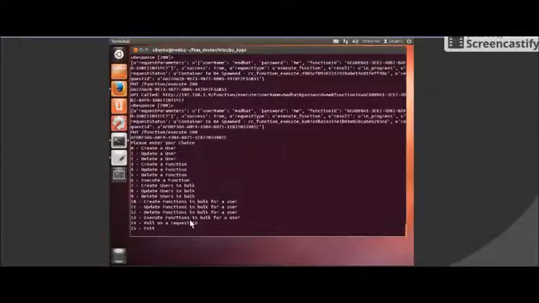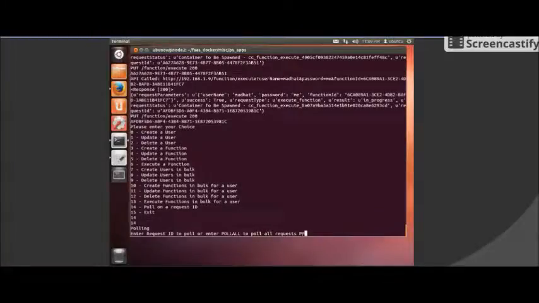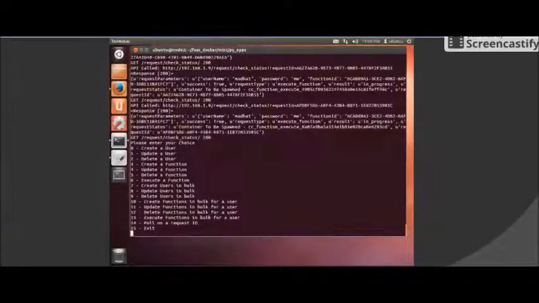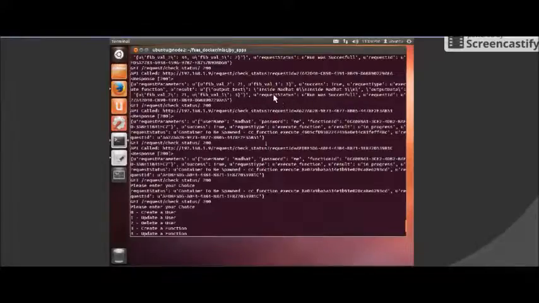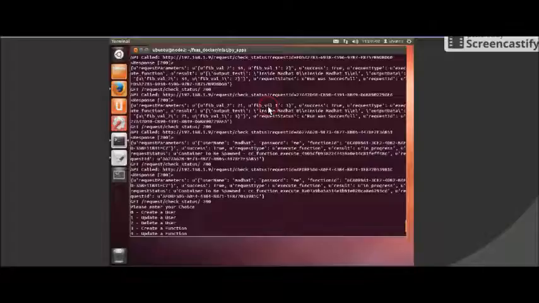Now we can poll all these requests to check the status of this request. So we'll do poll all. We can also enter the request ID to check a specific request. We'll do a poll all, and we can check all the requests that have been done. So here's the execute function request. The container has been spawned for this. We can check here that this execution request has been successful. So we can check here, run was successful.